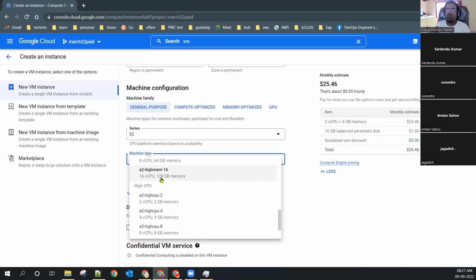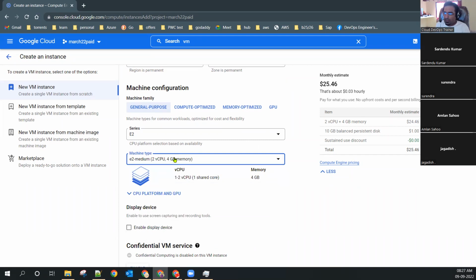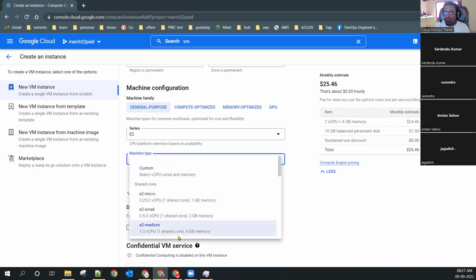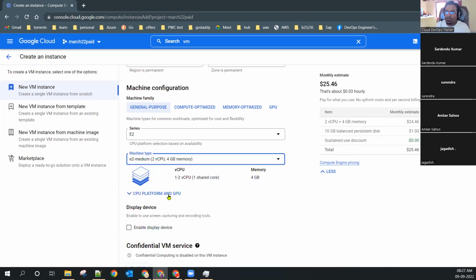How much CPU and memory do you need? For learning purposes, 2 CPU and 4 GB RAM is enough for our learning. All the projects and practicals will be able to run on this machine. Do you agree with my point?